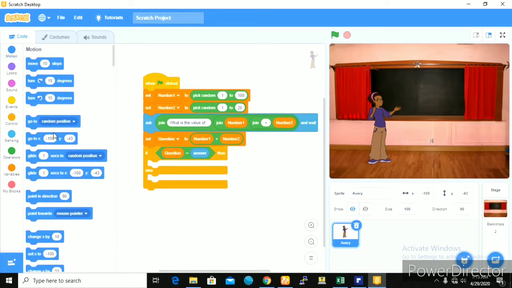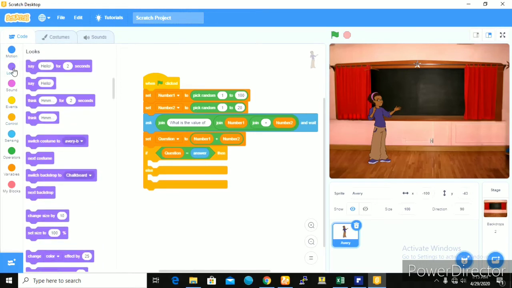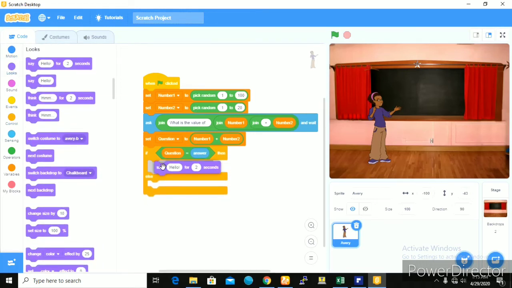Go to loops, say correct for a second, else say it is wrong for 1 second as well.